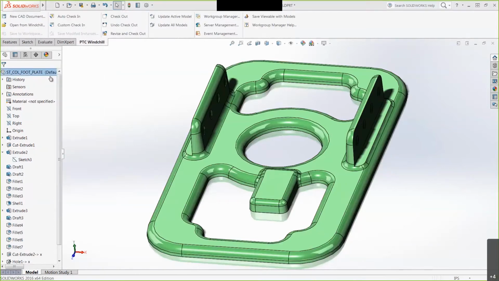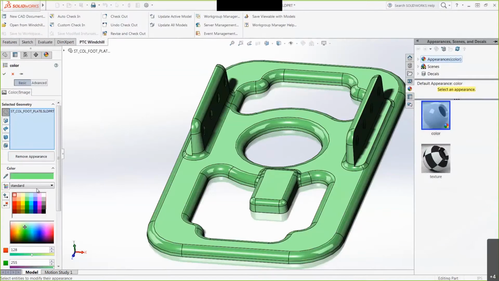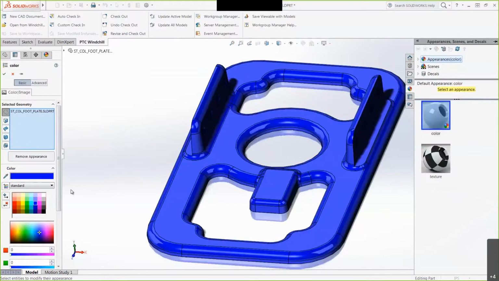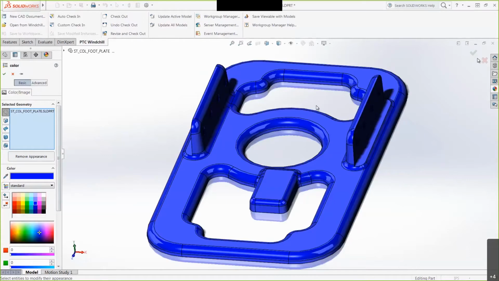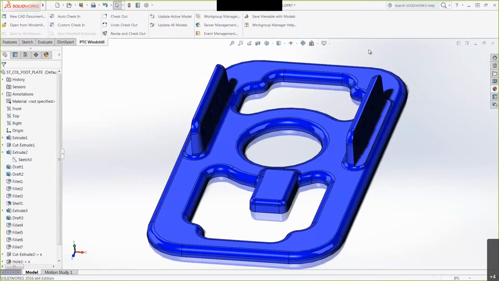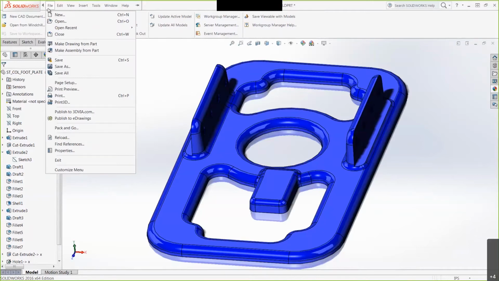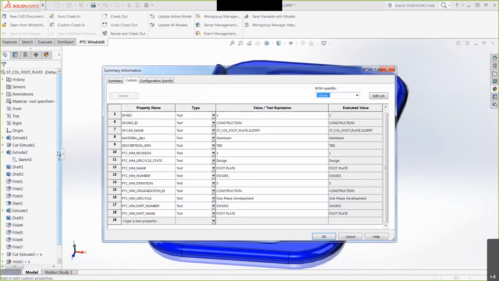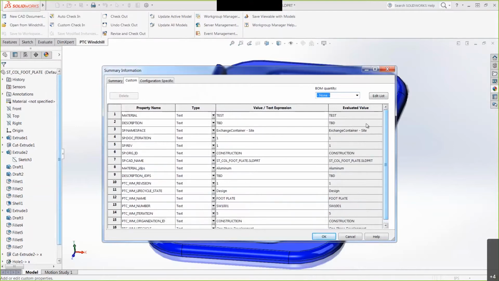I'm going to go ahead and change the appearance on this foot plate to make it blue so that you'll see when we check this back in, the visualizations inside of Windchill can automatically update as well. So you can have it set to do that for you. This also allows you to push information from SolidWorks into Windchill or from Windchill into SolidWorks. So right now we have these properties that we could change, and these could go into Windchill to be stored as attributes, so that descriptive data, whether that be a general description, a material, or something else.